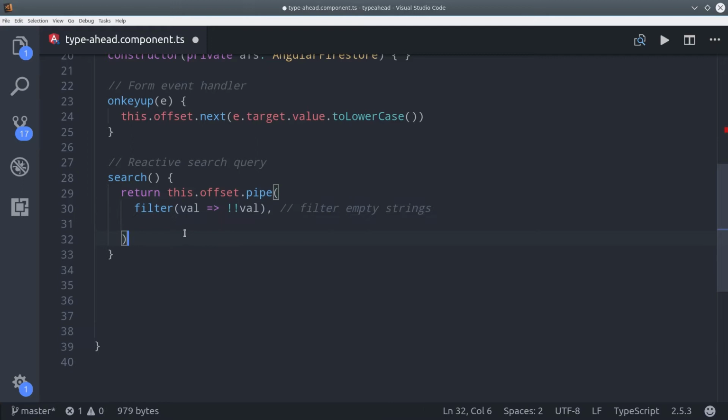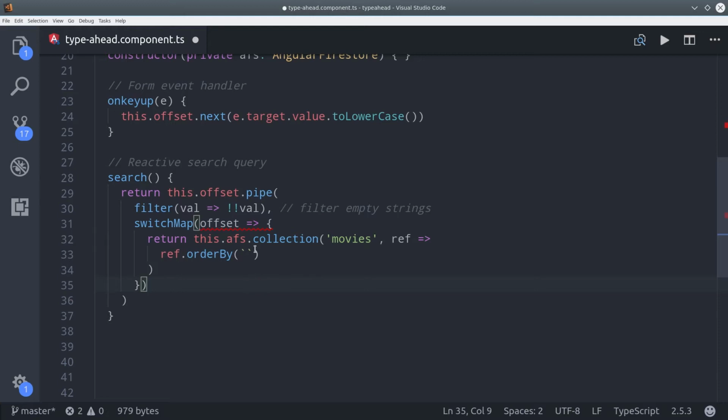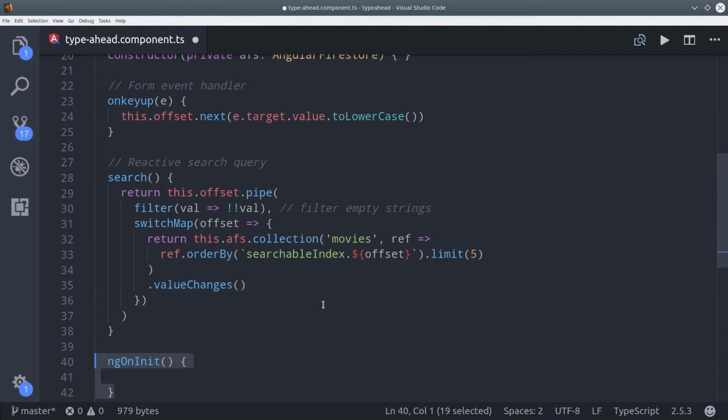The next thing we want to do is observe that offset value, and we're going to filter out any blank results because that will throw a Firestore error. And then we'll switchMap to a new observable of the actual results that we get back from Firestore. We do that by making a reference to our movies collection. Then we can format the query to order by the actual offset that the user is searching by. We can do that by calling a property on the searchable index that is on that document. If the user types in W, it's going to return all the movie documents that have a title that starts with W. And we'll also limit that to 5 documents just to make it an efficient query. And then lastly, call valueChanges on it to return the observable.